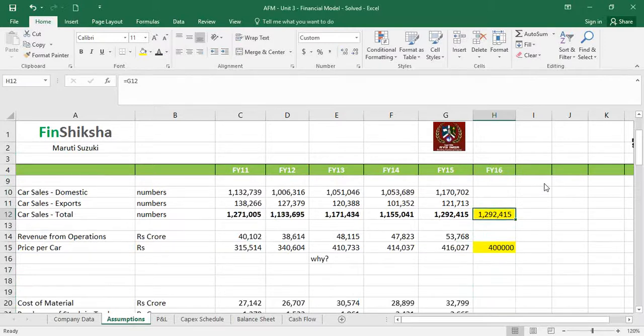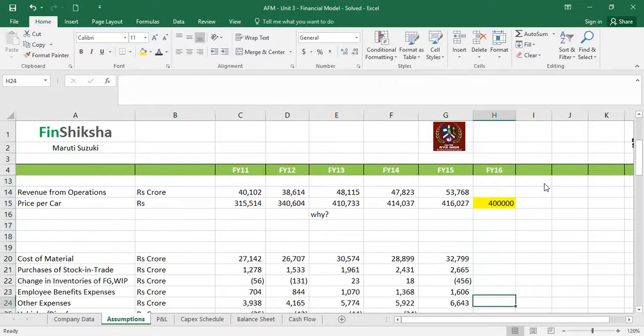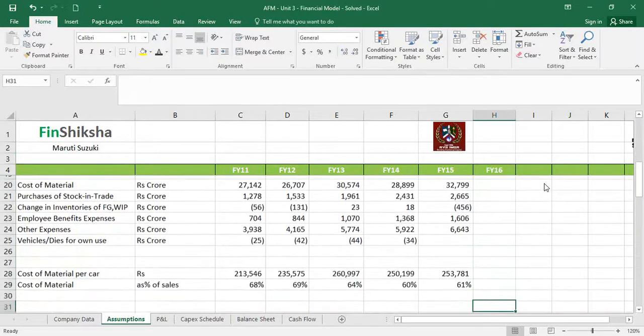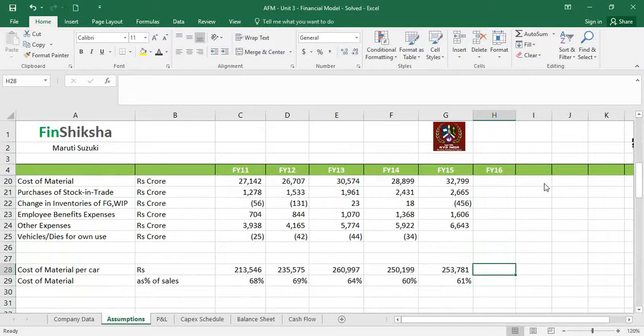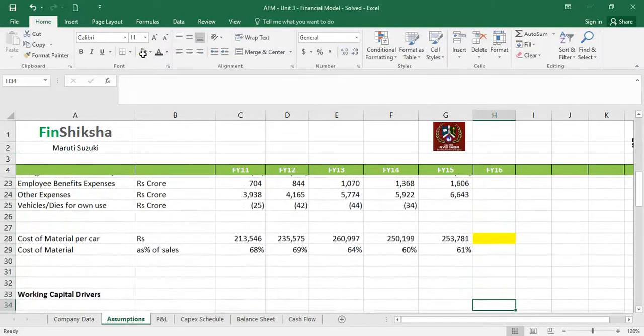So we need the car sales. That's an assumption. And I'm going to put in the assumptions in yellow here, right? We will need cost of material per car as an assumption. That would be needed.